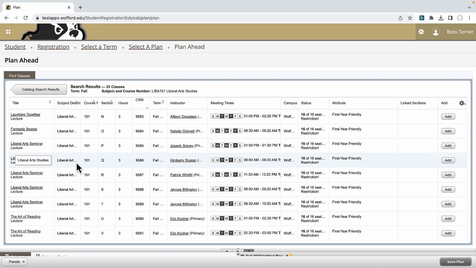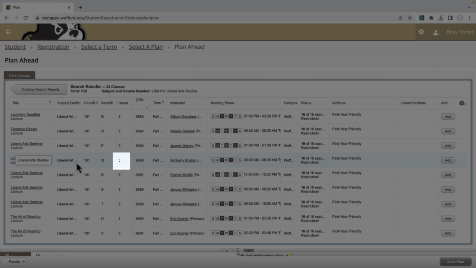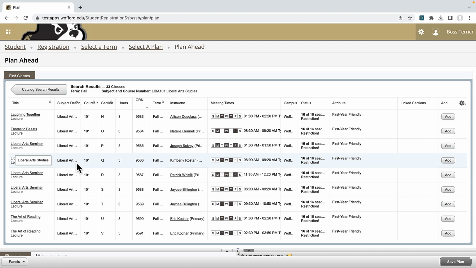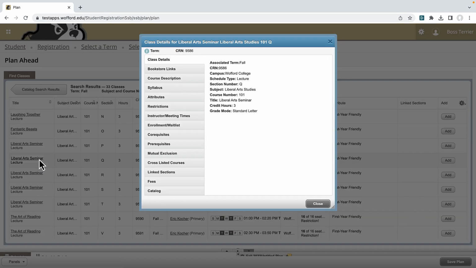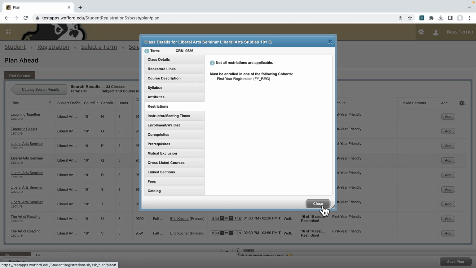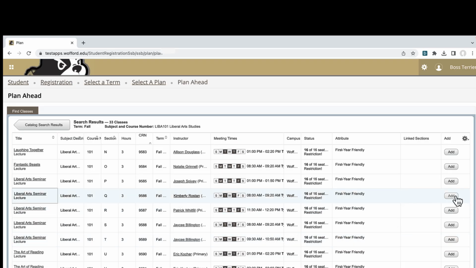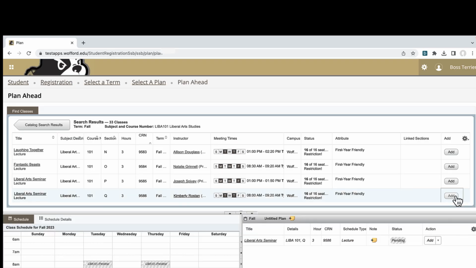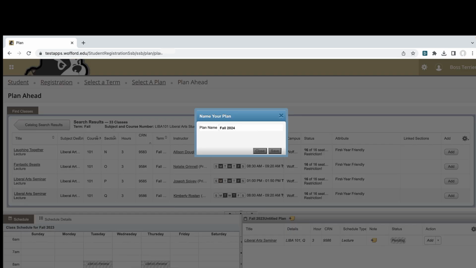You can see that this layout shows me the section letter, the credit hours, the instructor, and the meeting days and times. I can also see that there are 16 of 16 seats remaining, and that this course is listed as first year friendly, so it is an appropriate course for me to take. If I click on the course name, I can see many more details about the course, including any restrictions, prerequisites, or co-requisites. But for now, I'm ready to add this course to my class schedule plan, so I'll hit the Add button, press Save, and then name my plan Fall 2024.